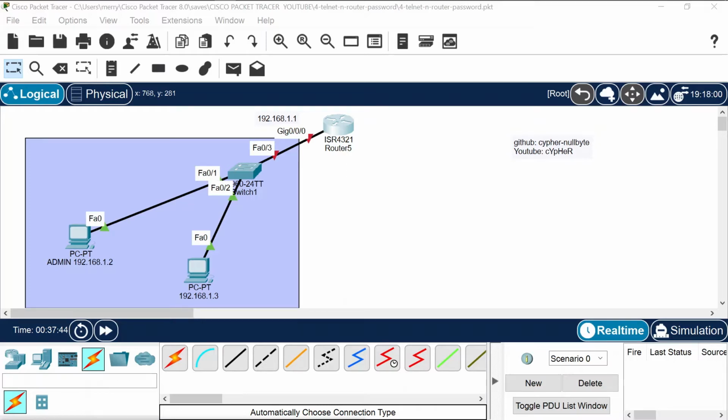Hi everyone. Today we are going to see how to set up the Telnet protocol and router passwords using Cisco Packet Tracer. So this is the LAN that we are given.